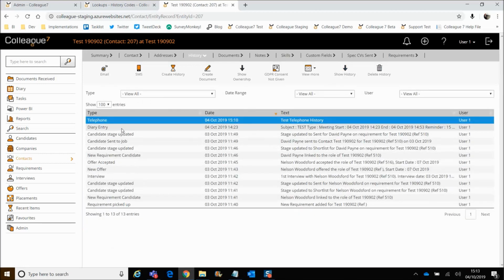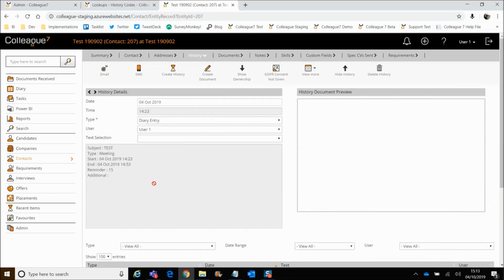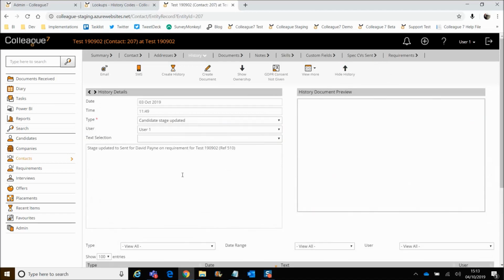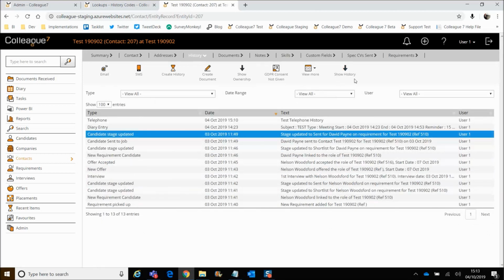If you were on a diary entry, this is a diary entry where you can't edit the diary entry, but you can delete it. This is a scenario of a history type where you can edit the history but you can't delete it. So you always retain the fact that an event occurred, but the history could be edited to amend perhaps the notes or the text in regards to that.